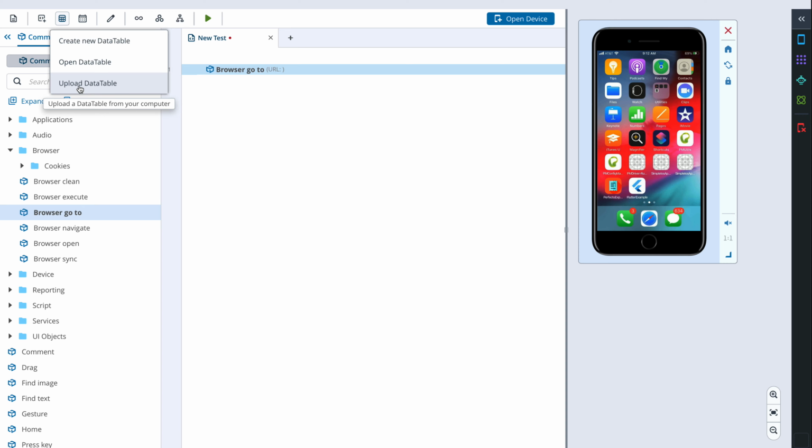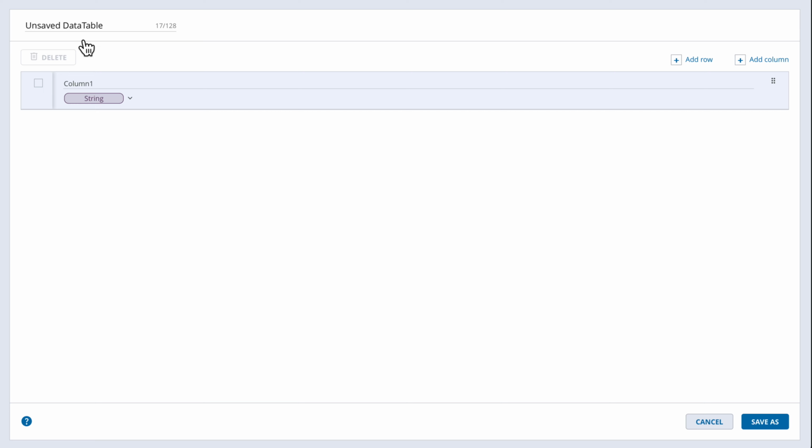Let's see how to create a new data table. We will create a table with a list of URLs that we want to visit. Start by clicking Create New Data Table. In the opened window, we will give it a name. Then we type a name of a column of data.